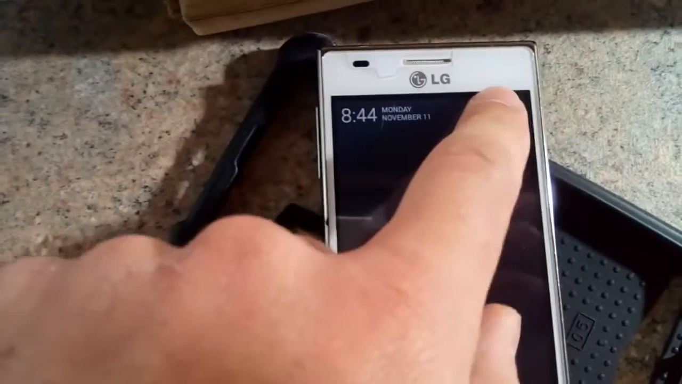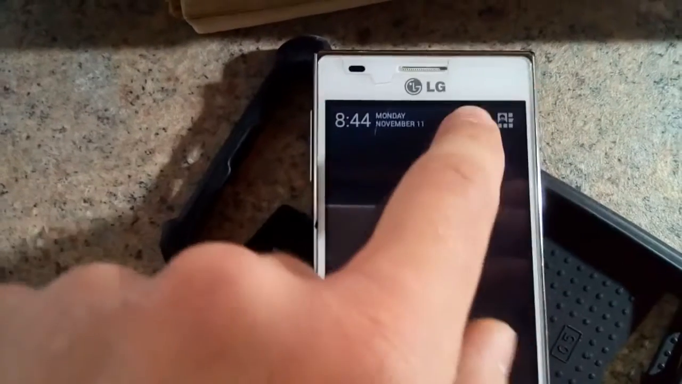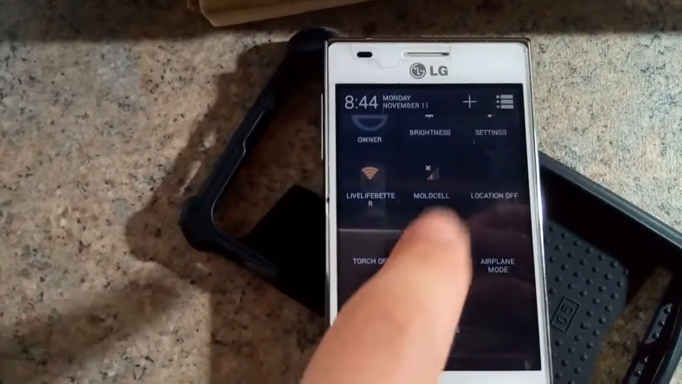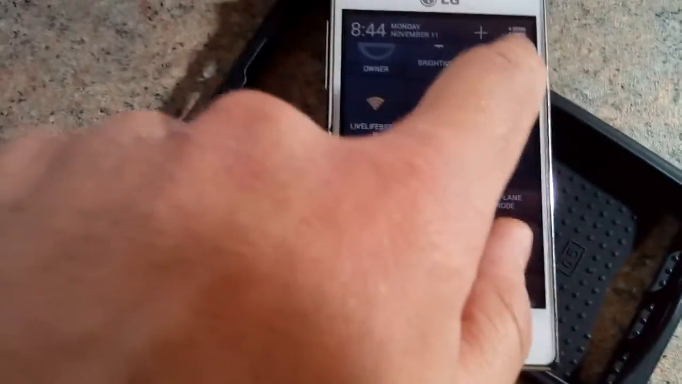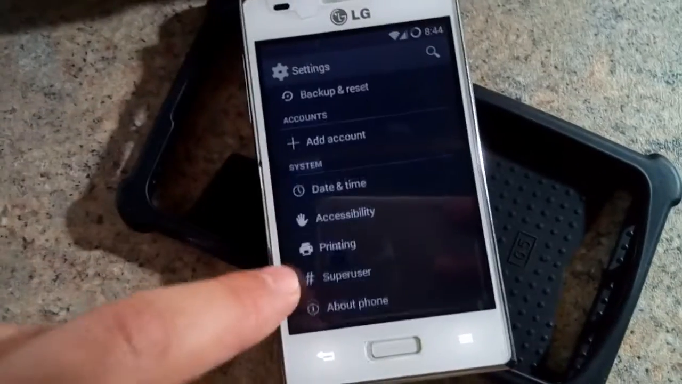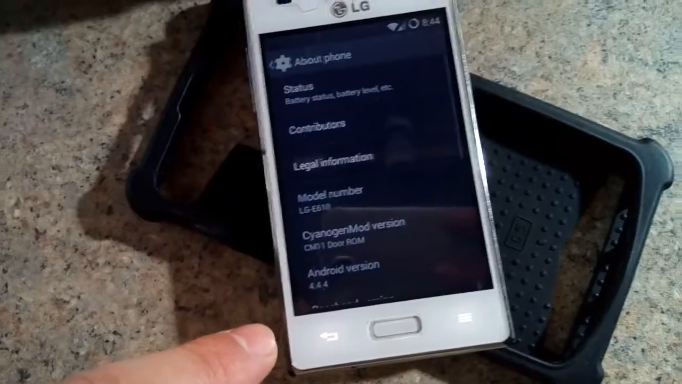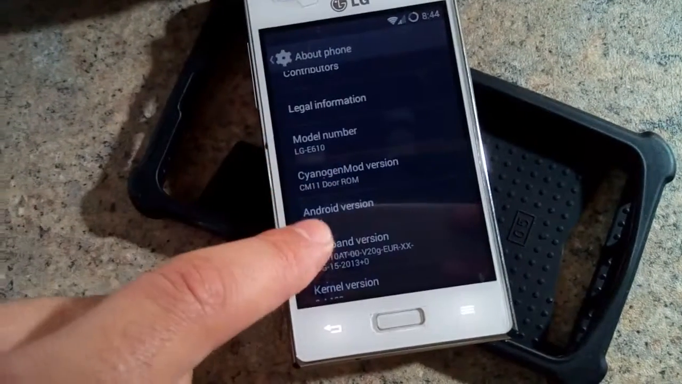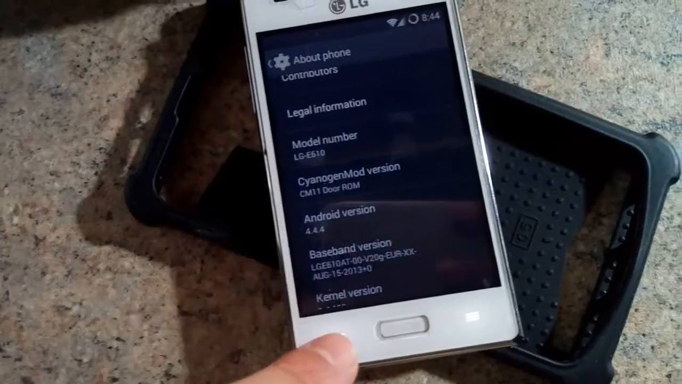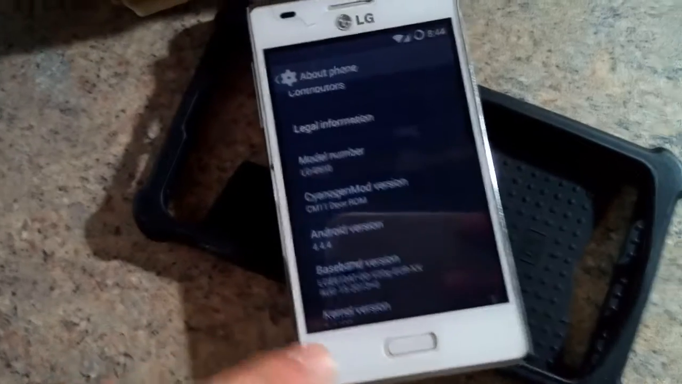For example, just go to the settings, settings again, about phone, and check the Android version. If you see Android 4.4, this is the minimum version where this application works.